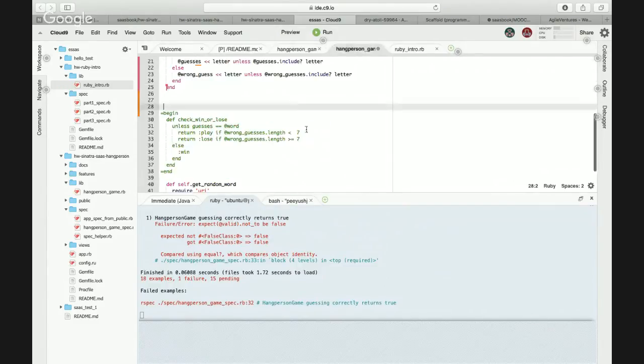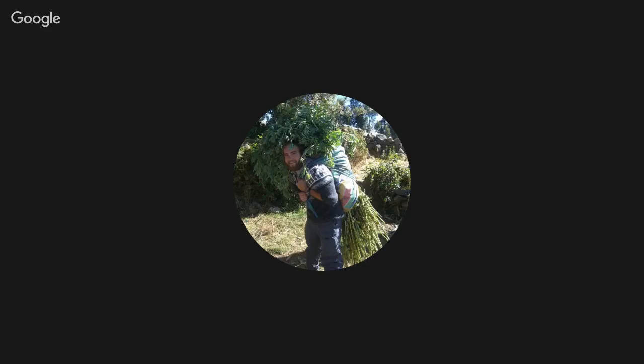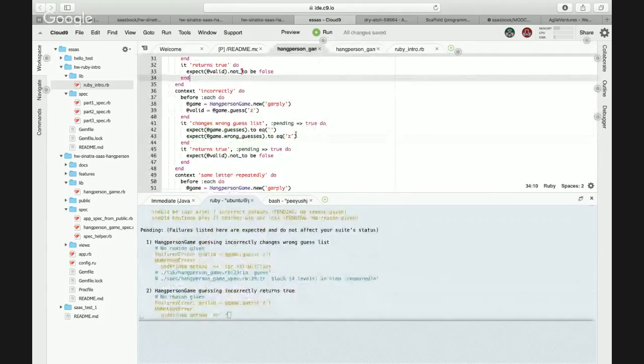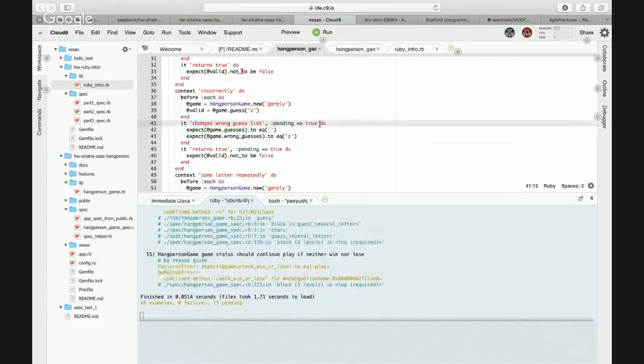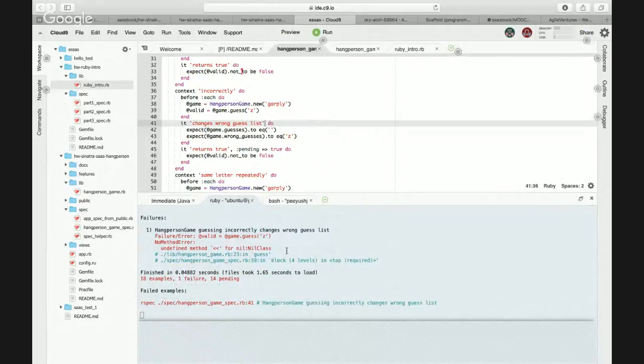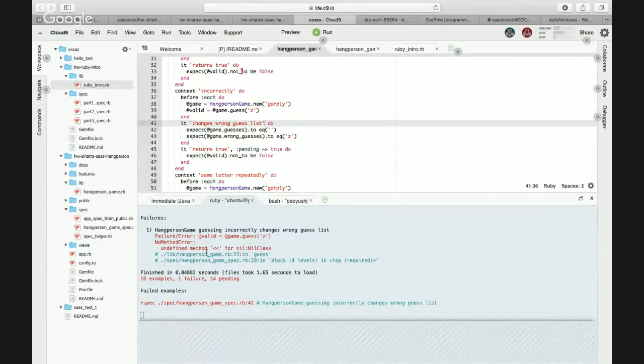You want to remove what? I want to remove this 41st line, if you see. Yeah, take out the pending. I'm thinking of taking out pending from here and running it, and see what happens. I think it might pass, actually. No, there is one failure. It's saying no method error, undefined. We didn't change the wrong guesses list.